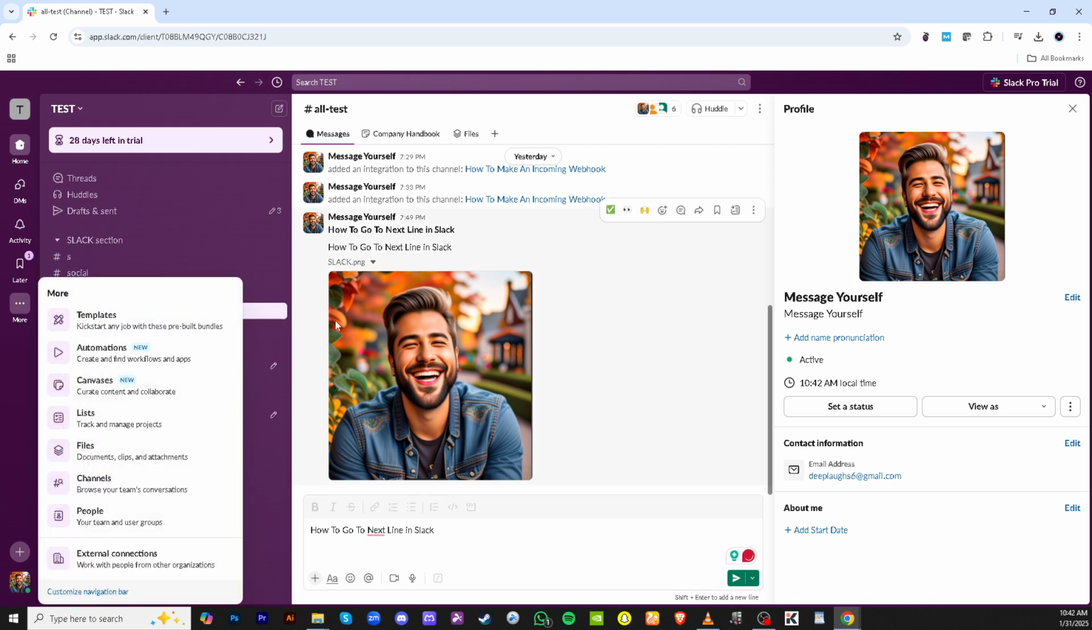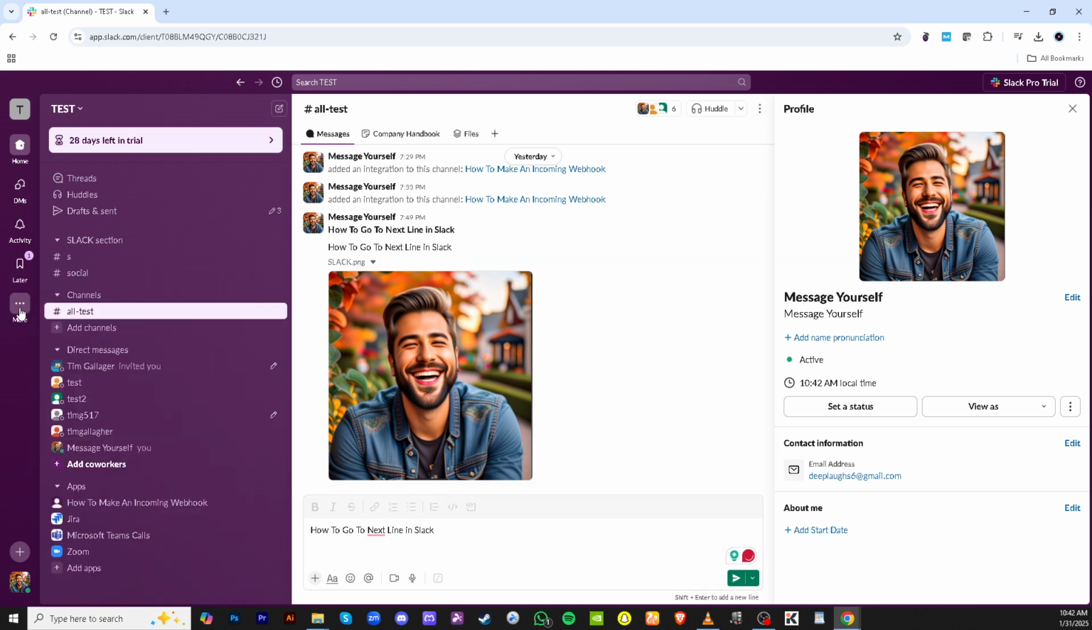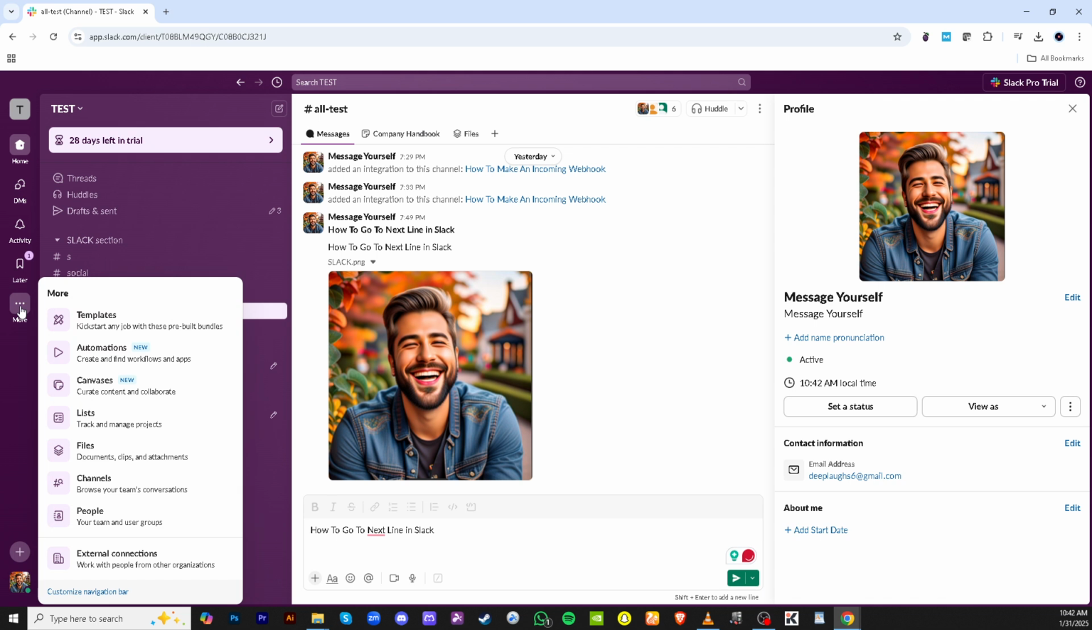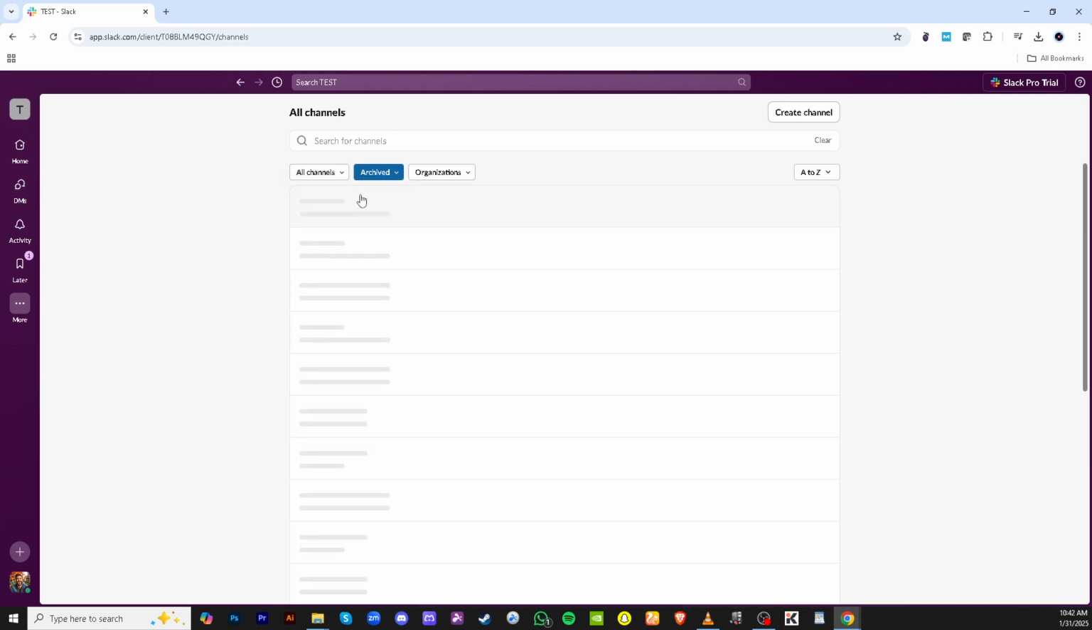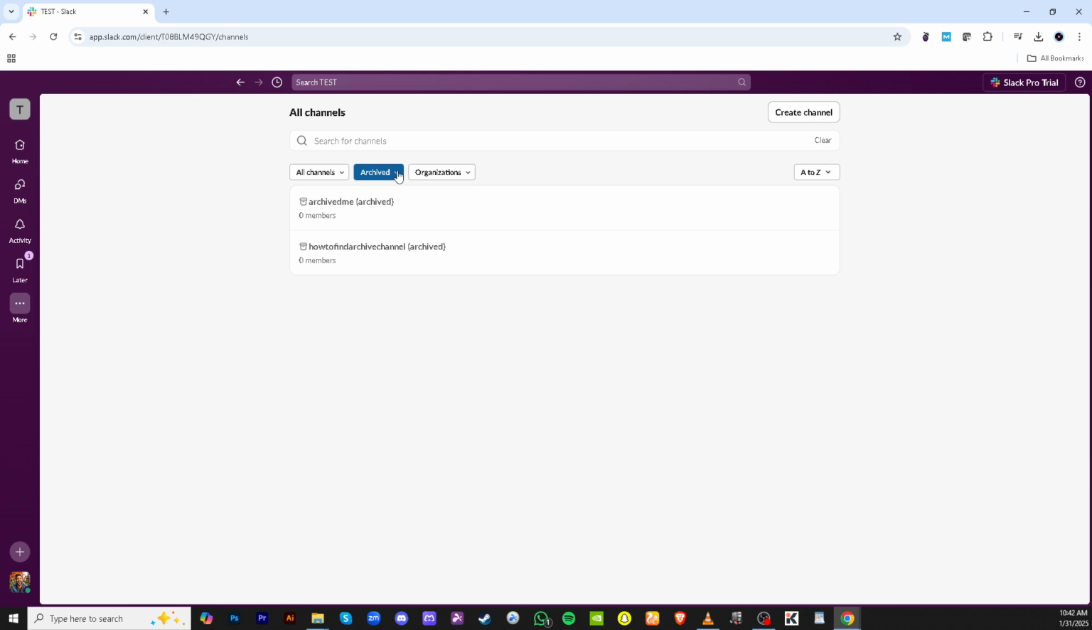Next, for reviewing archived channels, locate the three dots icon on your user interface. Clicking here will offer options where you need to select channels. This operation allows you to manage visibility settings. Select all channels to view every channel available within the scope of your workspace. Within this menu, look for the Clear button. This helps in filtering your list to better navigate through the available channels.